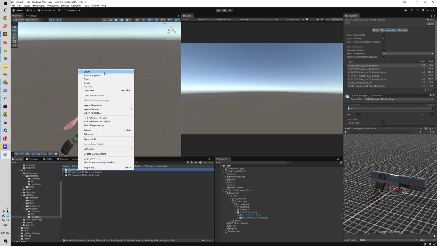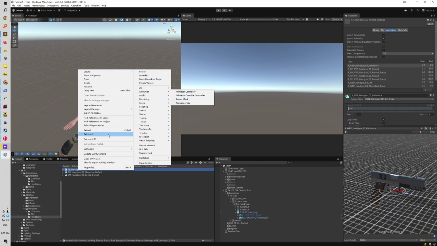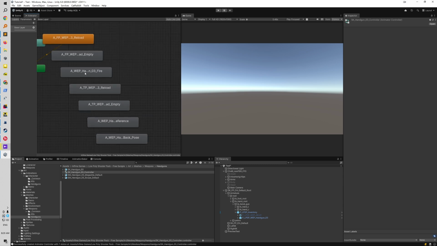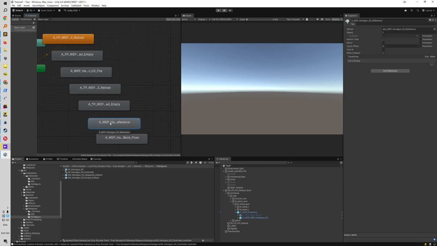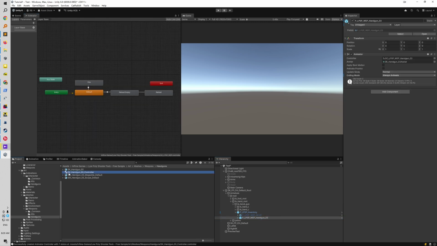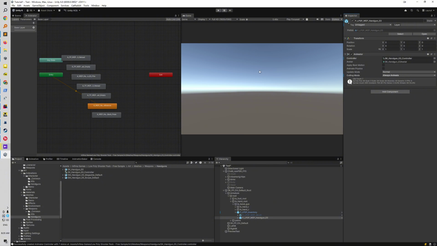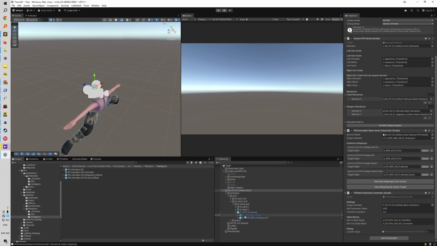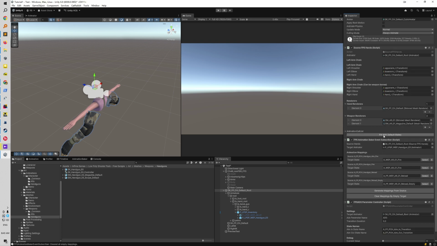Then, find the animation file for the handgun weapon itself. Right-click, Create Animator Controller. And set the animator controller to the handgun animator. On the event subscriber component, drag the handgun animator to the target animator, because this is the animator we want to trigger along with the source hands.